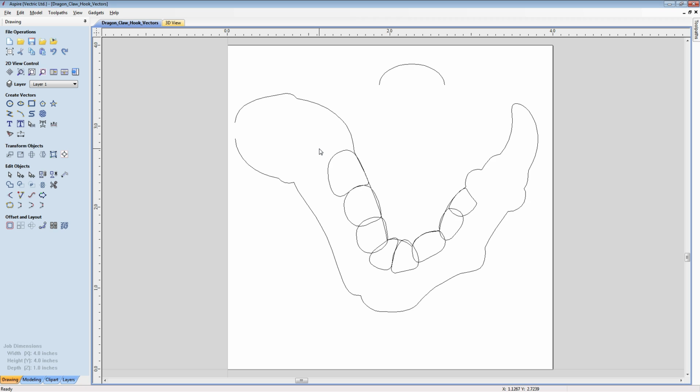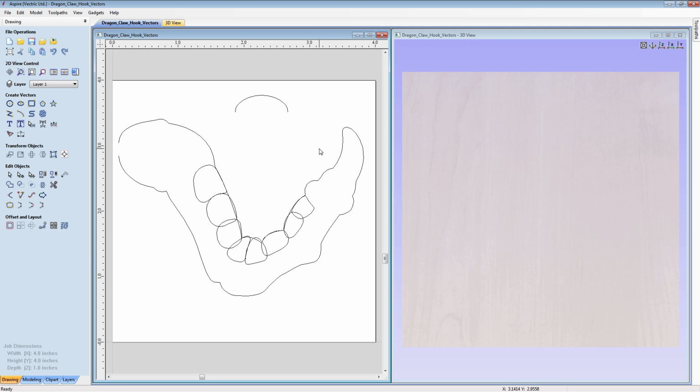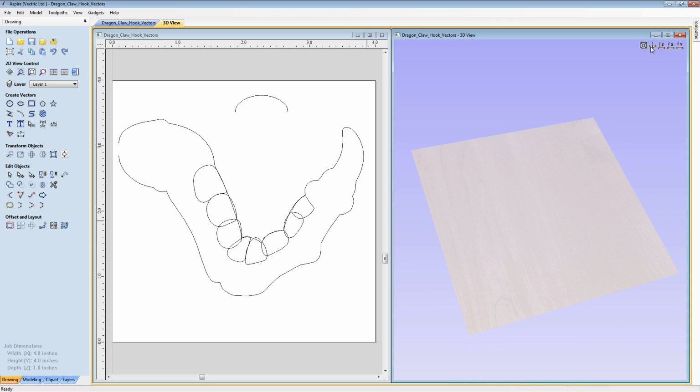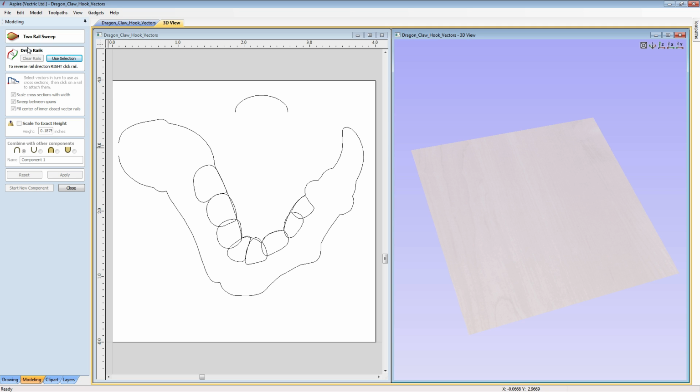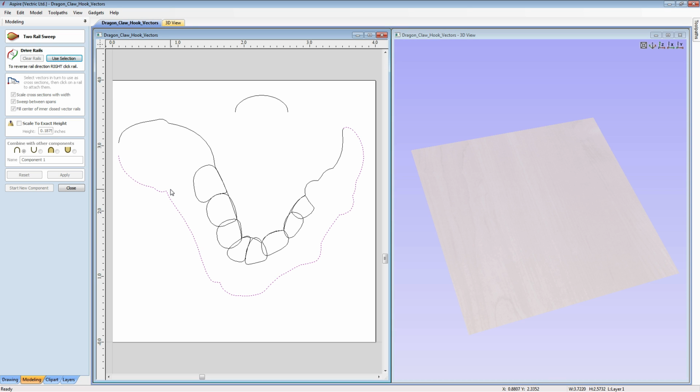Now so we can see what's happening, I'm going to tile the 2 windows, and I do that by hitting the page up key on the keyboard, which is the shortcut to tile the 2D window on the left and the 3D window on the right. Now we're going to use a simple 2-rail sweep in order to form this shape, but we're going to really need to get control of that shape in order to make it look exactly the way we want. So if we go onto the modeling tab, I'm going to go into the 2-rail sweep function, and I'm going to select my 2 drive rails. I'm going to select the bottom one, then hold shift and select the top one here and click on the button to use selection, and then I'm going to click to select my cross section.